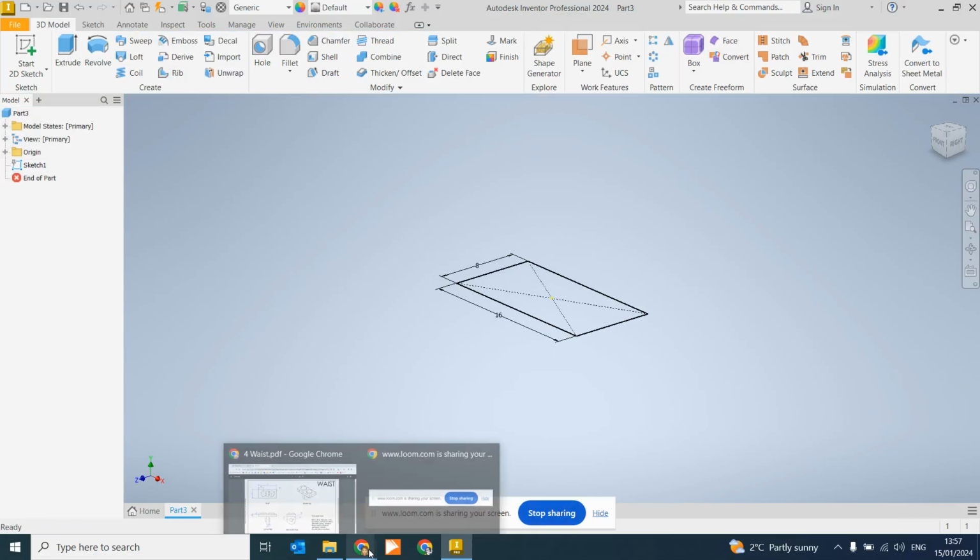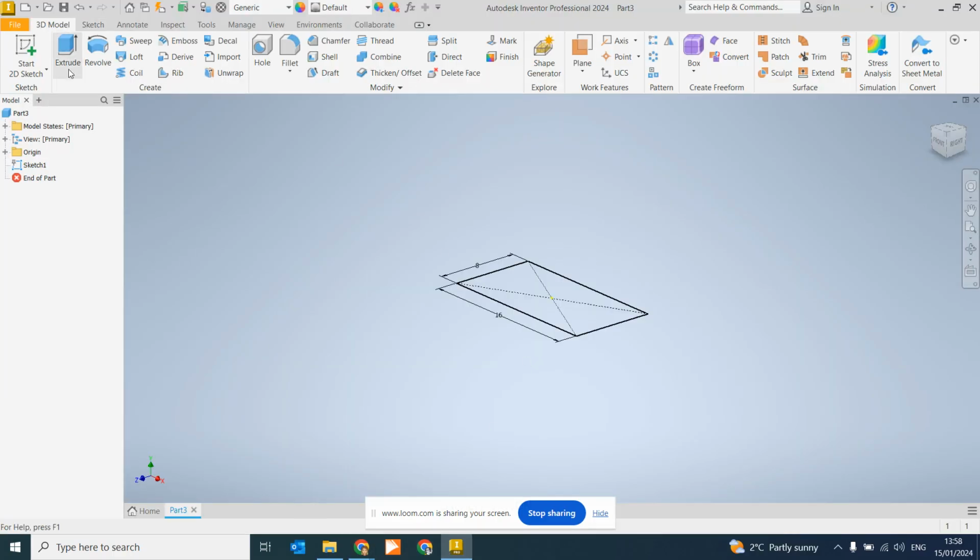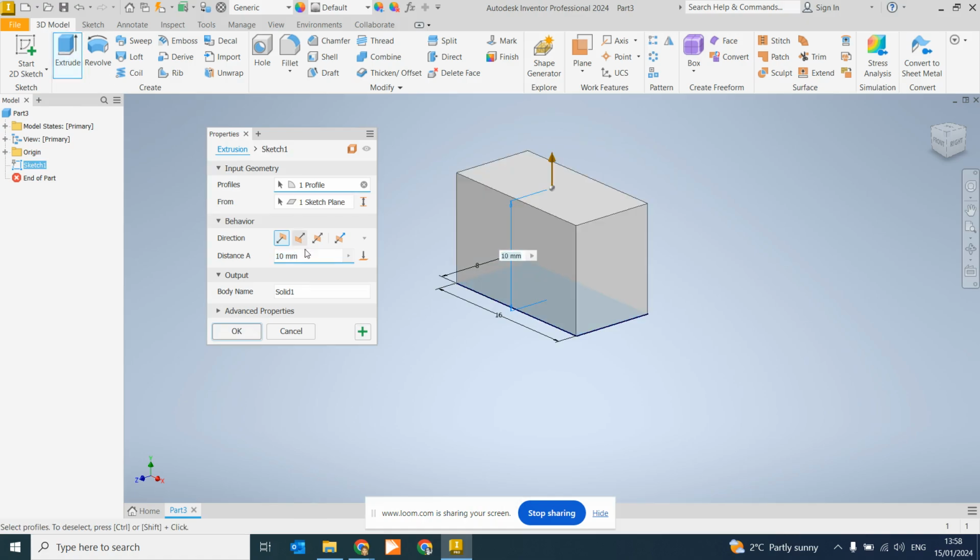Going back to my drawing, I need to find out how much to extrude it up by. So I've looked at the plan to get the size of the rectangle. So I'm going to go down to my elevation to find out how far that is extruded up by. And it's extruded up by 2. So in Inventor, I'm going to use extrude and change that 10 to 2. Okay.